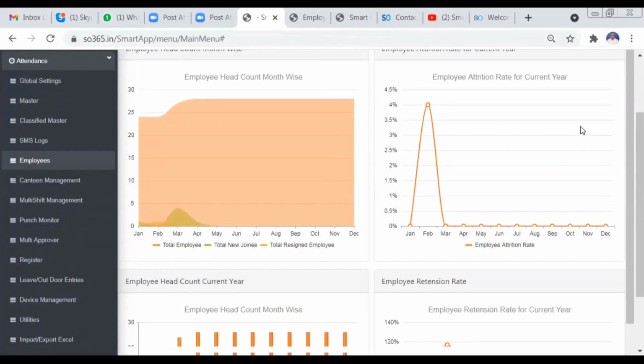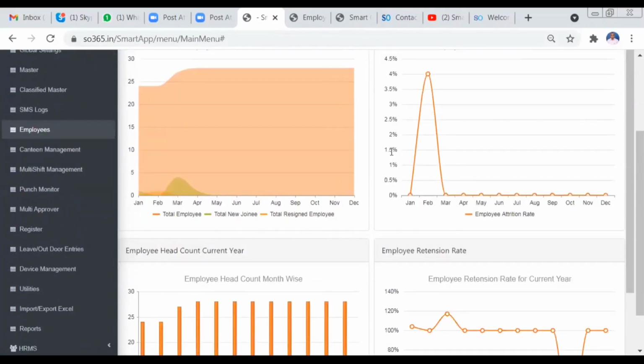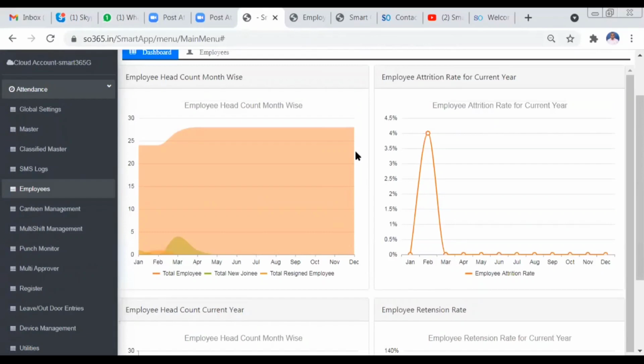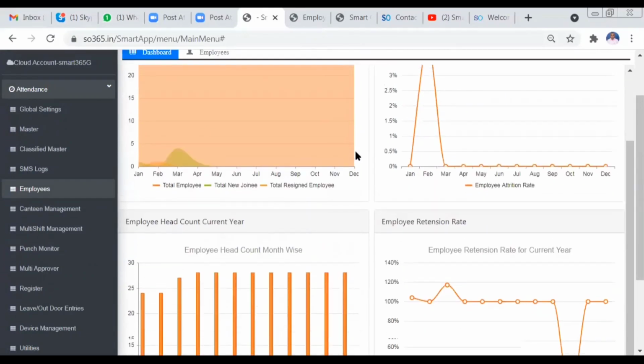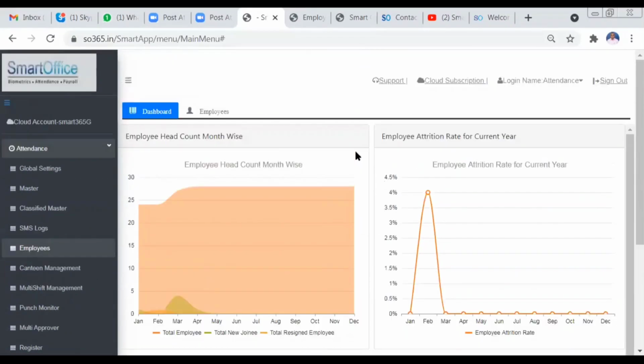If you want to add employees here, you also have the charts. You have a list of graphs over here. Employee head.